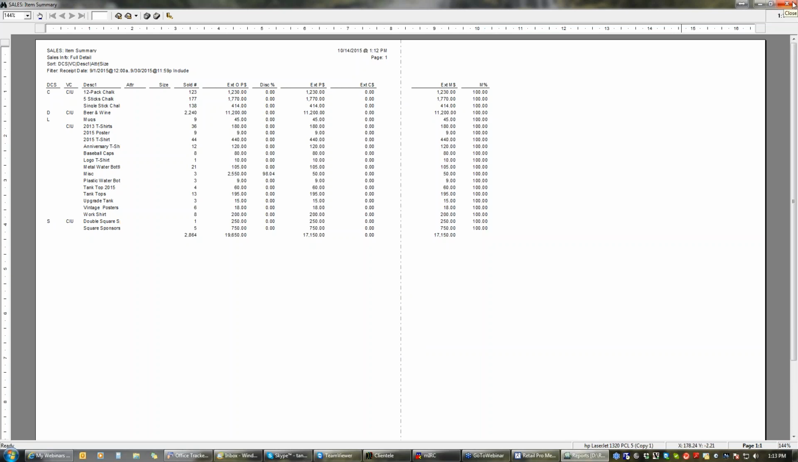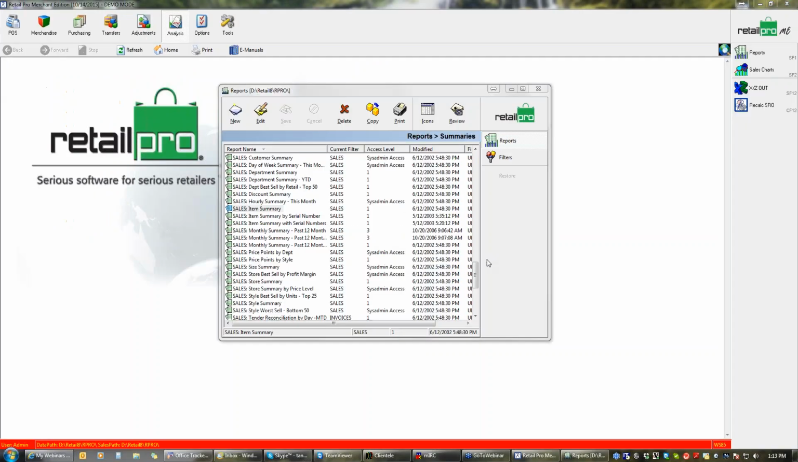So I look at this, and maybe since I don't need attribute and size, maybe I take them off. Maybe I'd rather have other fields there. So that's what we're about to go over, is how to modify an existing report.